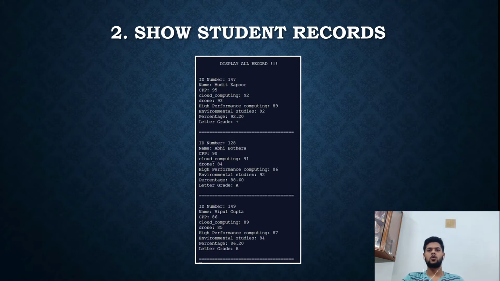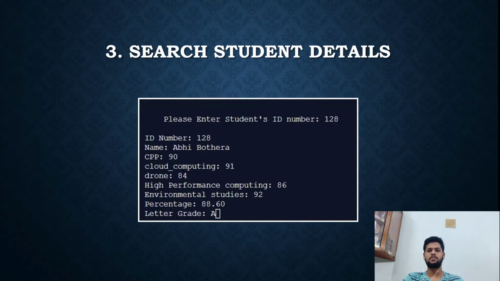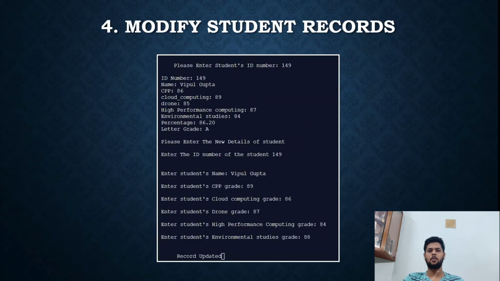Second, show student records. This lists the details about all the students available. Third, search student details. To display the details of the searched student. Fourth, modify student records. A new student's data can be added or an existing data can be edited through this function.